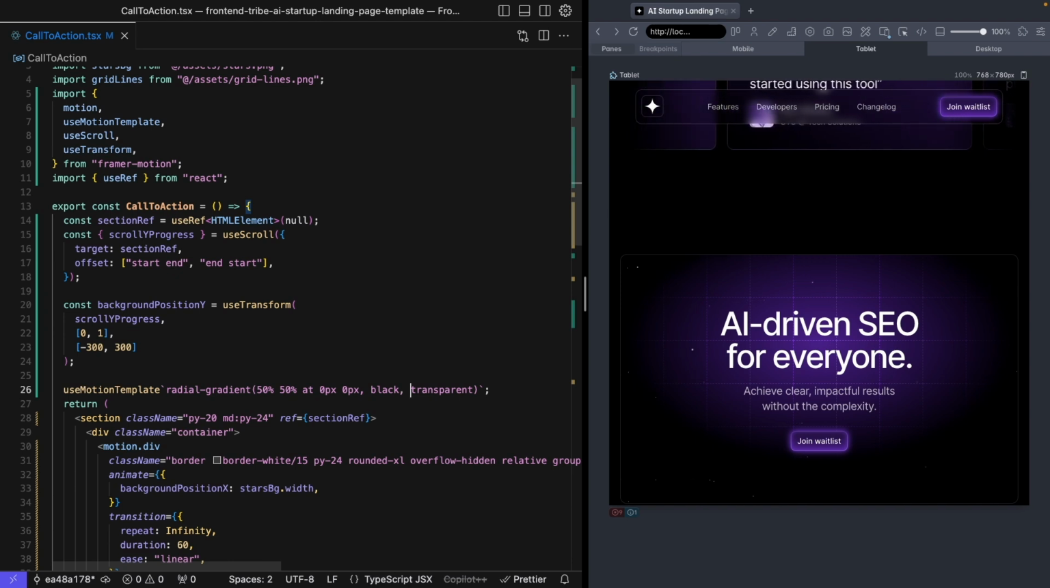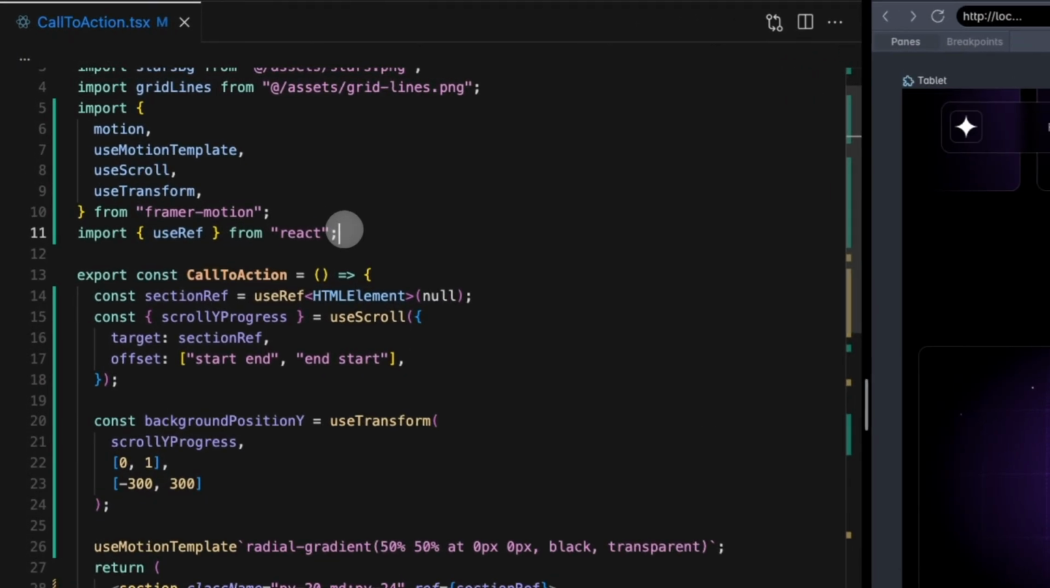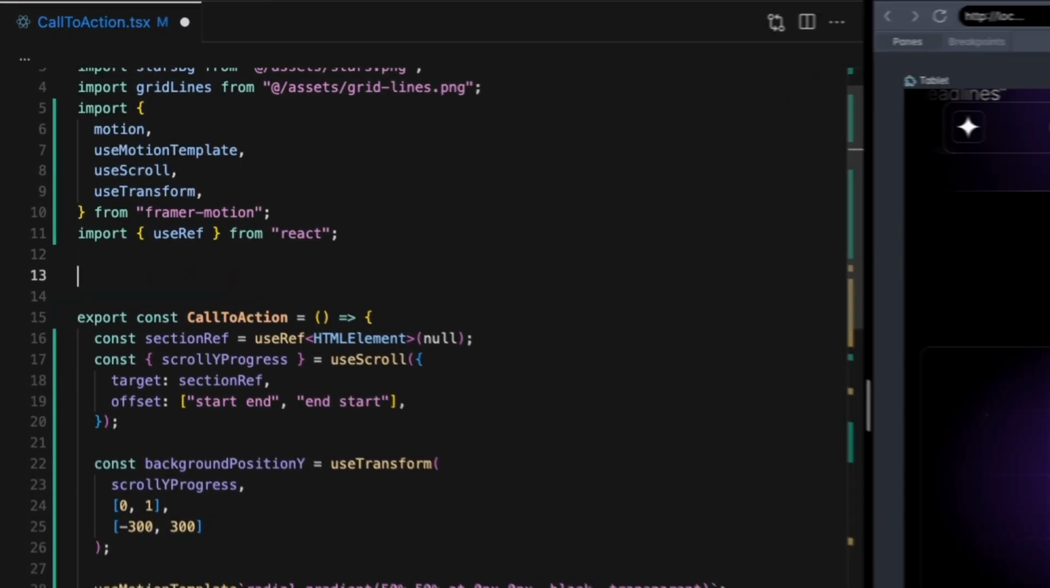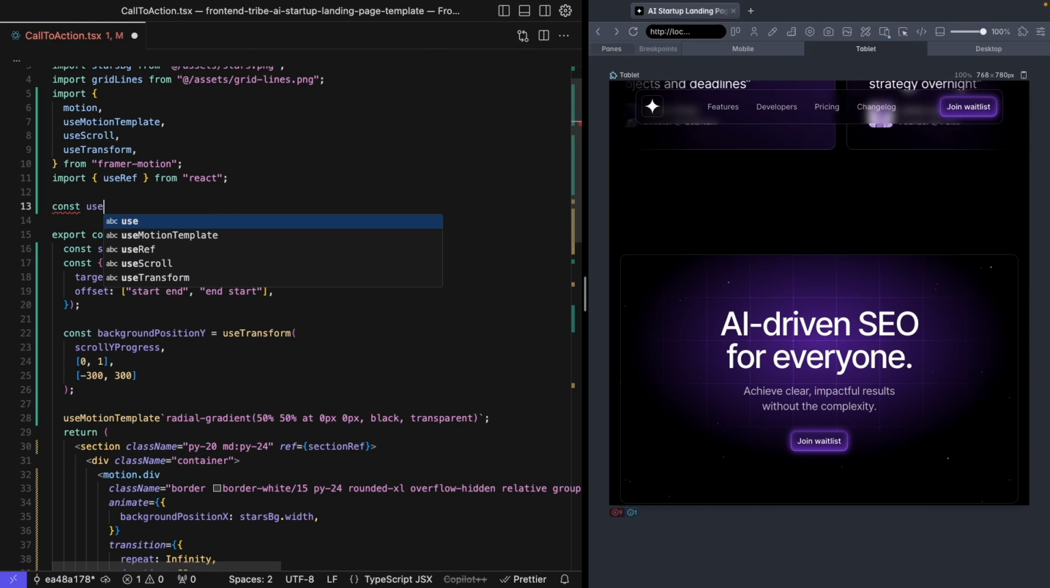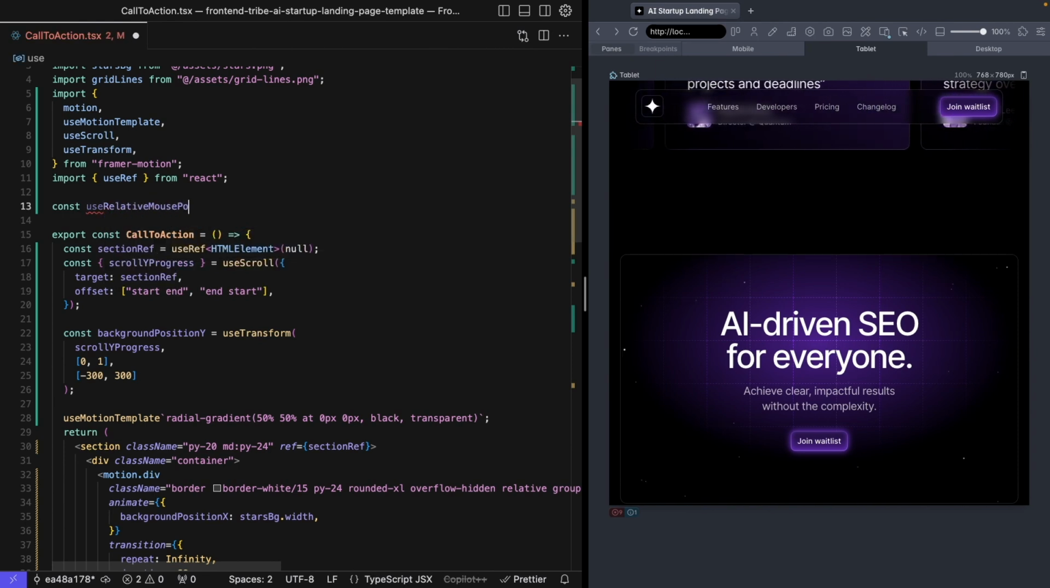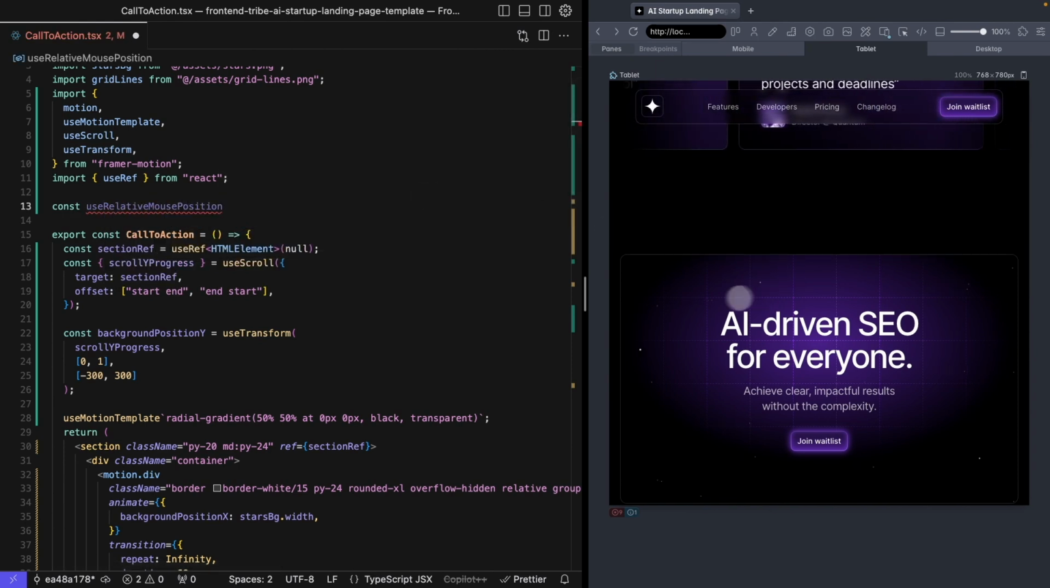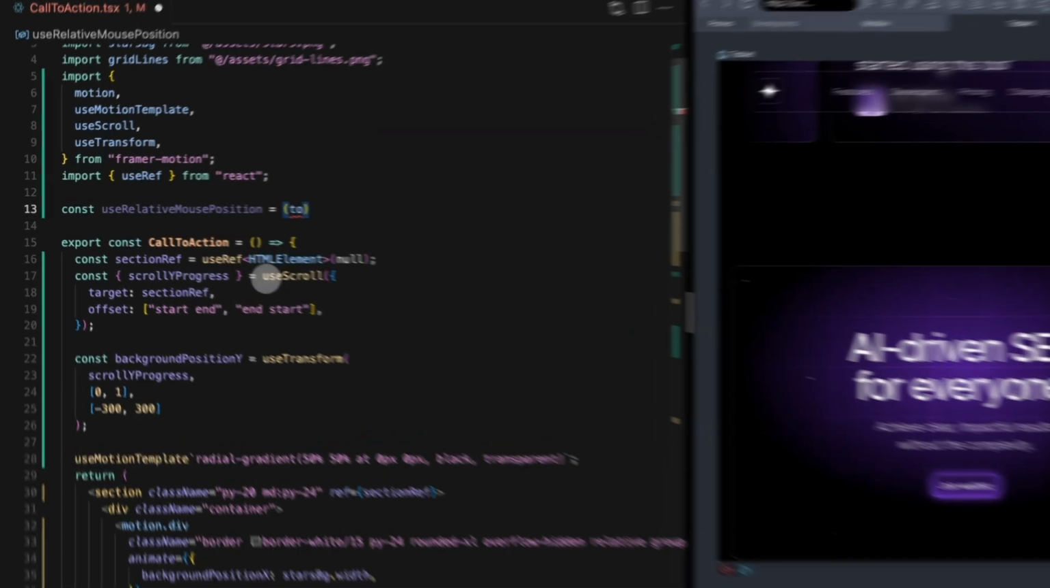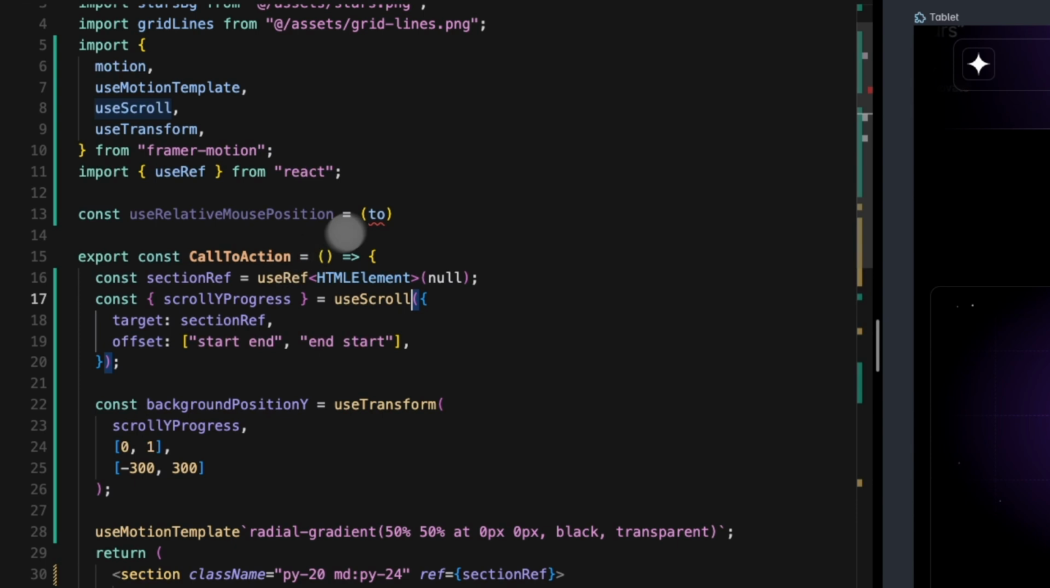What I think I'm going to do is I'm going to create a custom hook. Now, a custom hook is great because it encapsulates business logic and allows us to reuse this. Now, we're only going to use it once. So what I'm going to do is create that custom hook. So what we're going to do is come outside of our call to action component, and we're going to say const useRelativeMousePosition because we want to get the relative mouse position to what we're hovering. And we're going to take a ref, sort of like the useScroll hook takes a target ref. We're going to take a ref.